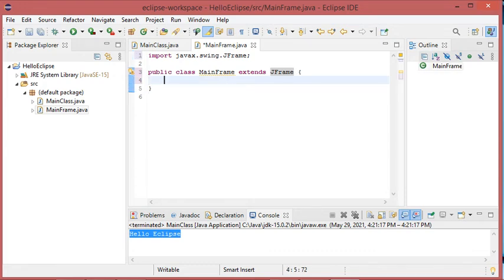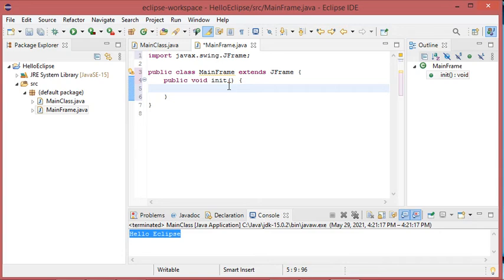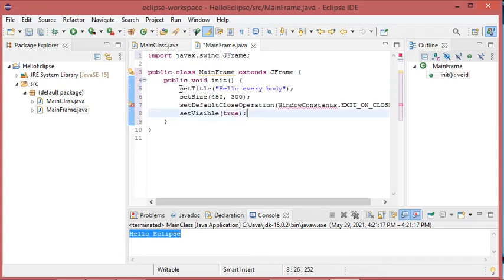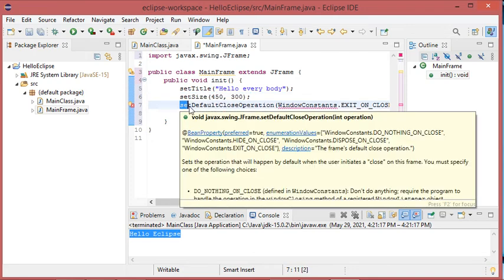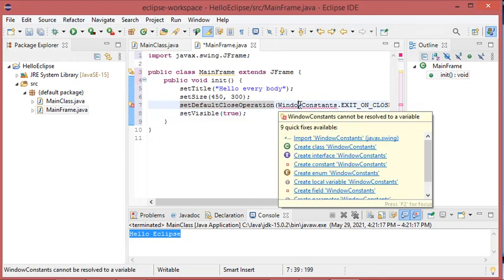Now let's create a new method inside this class which allows us to initialize the frame. So let's call this method init. And inside this method I will just make a copy of some statements that I have prepared. So the first statement allows us to set the title, then to set the dimension, and here I want, when I click on the close button, I want the application to be stopped, and finally I want to make this frame visible. So this class has not been imported, that's why there is the error.